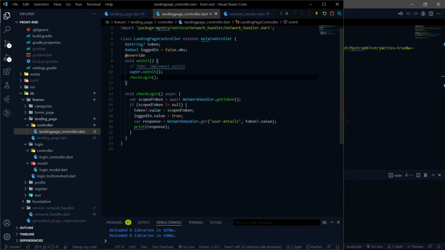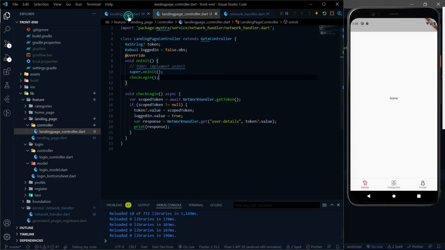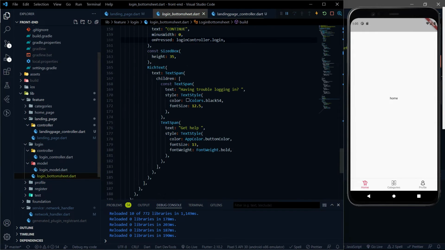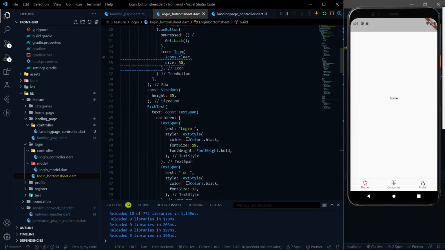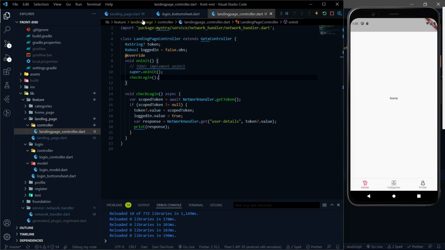So basically we need to call this controller inside our landing page. Once we initialize the landing page, then only we will call this controller. To call a controller, what we generally do is create a controller here itself, like we did in the login bottom sheet. For the first time initializing a controller, we need to use the get.put, and for the second time we need to use the get.find. Okay, so let's do the same thing on the landing page.